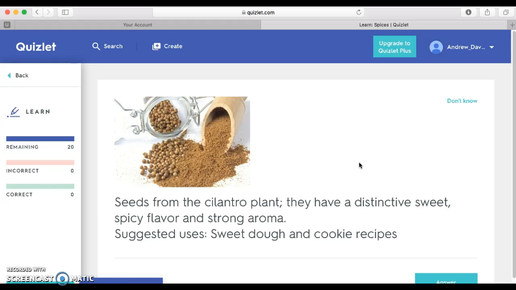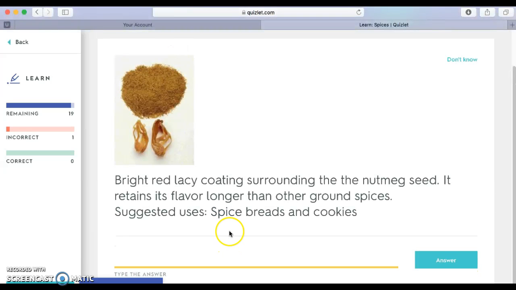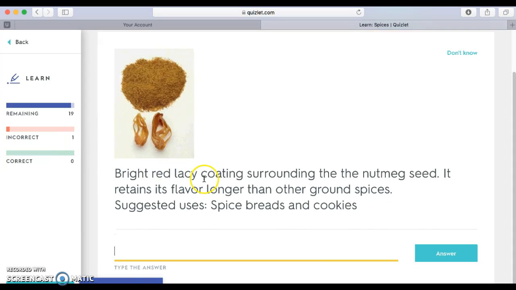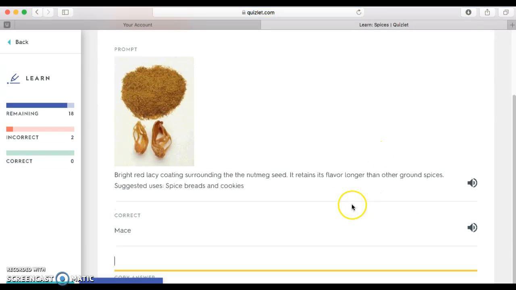Okay, so sort of like a mini quiz it seems, because I can say I don't know, or I can give it an answer. Okay, I did not put in coriander, but I got it correct. So I will copy coriander, and now I'm learning. Excellent. One incorrect. Oh, I didn't type in an answer. This one, I forget. I got it right on the test. Mace. See, who would think of that?